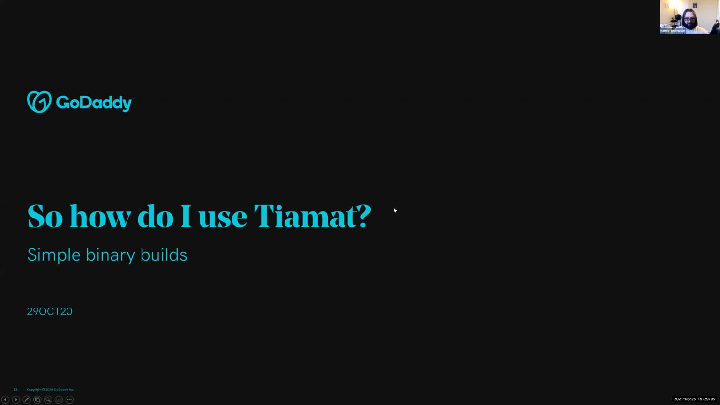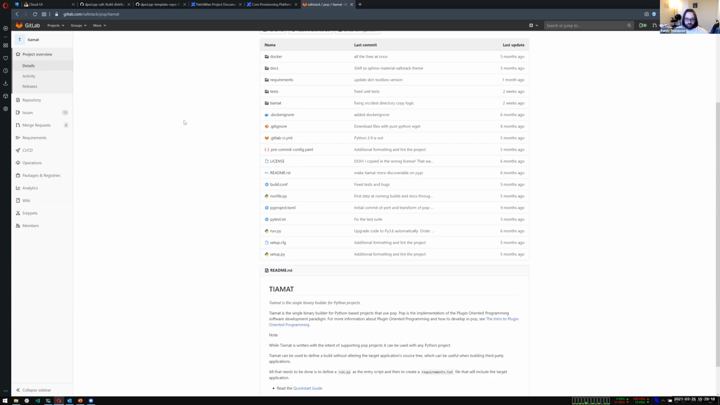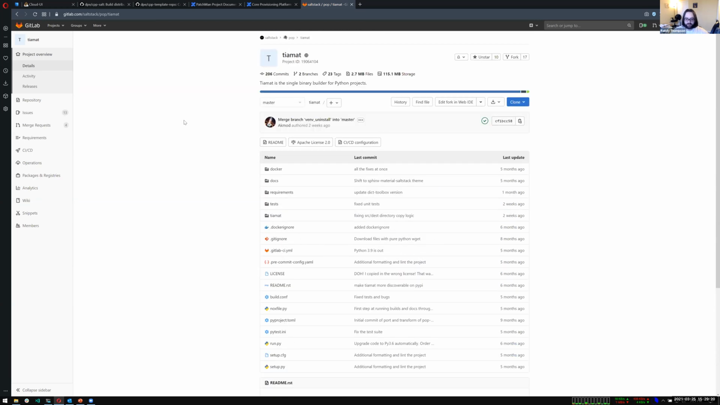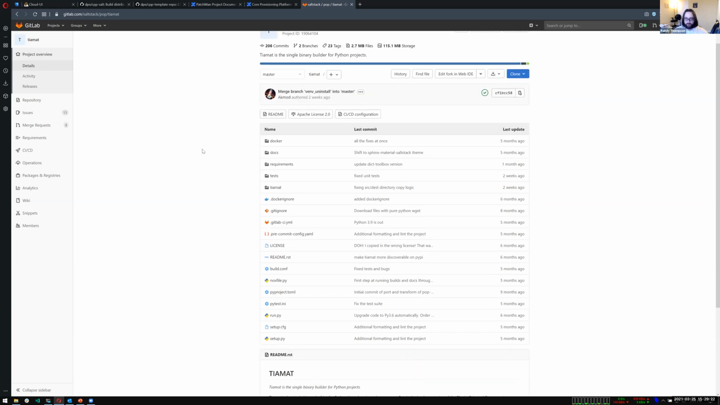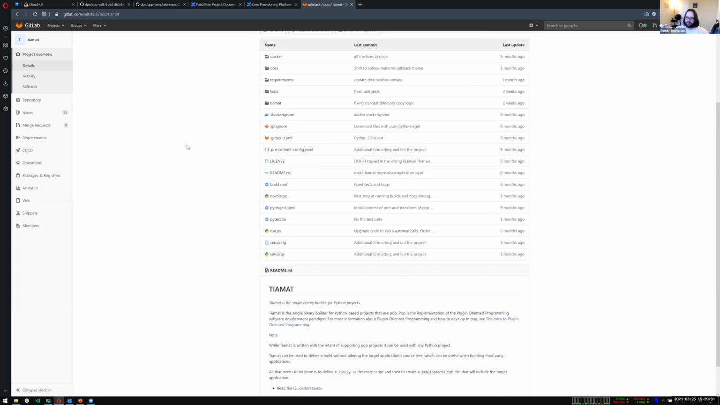So how do I use Tiamat? Simple binary builds. All right, so I'm going to go ahead and stop the slideshow real quick. Tiamat's pretty easy to use. It's a Python package that you can pip install. I believe at this point they are building binaries of Tiamat as well that you could use. I don't know if that's public yet, though. Do you know, Sage?